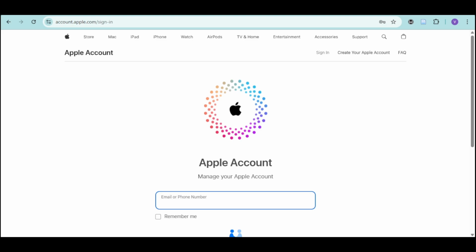How to recover Apple ID without password and phone number. In this video, I will show you how to recover your Apple ID even if you don't remember your password and you no longer have access to your phone number. Don't worry because there's still a way to get back into your account.